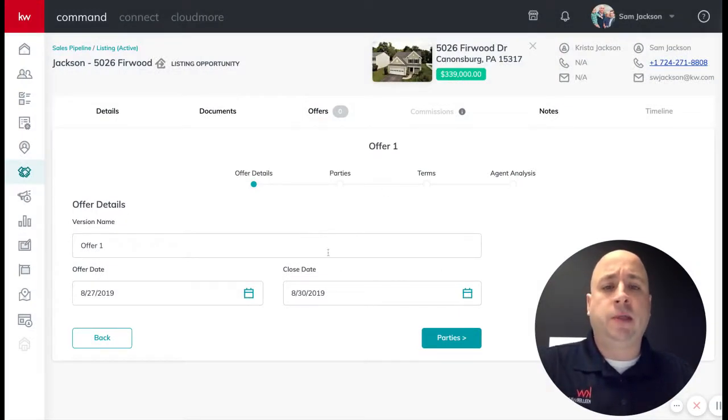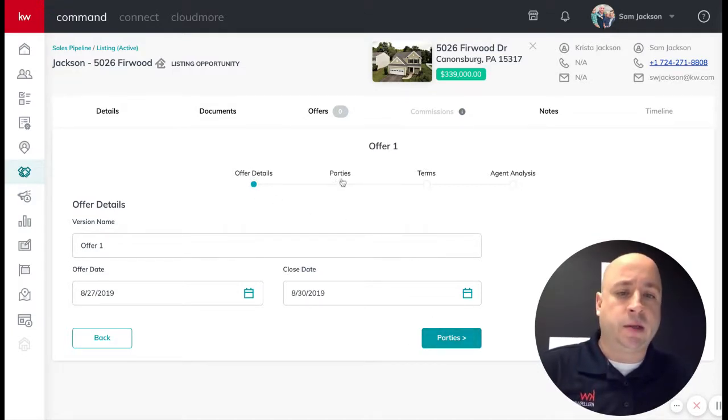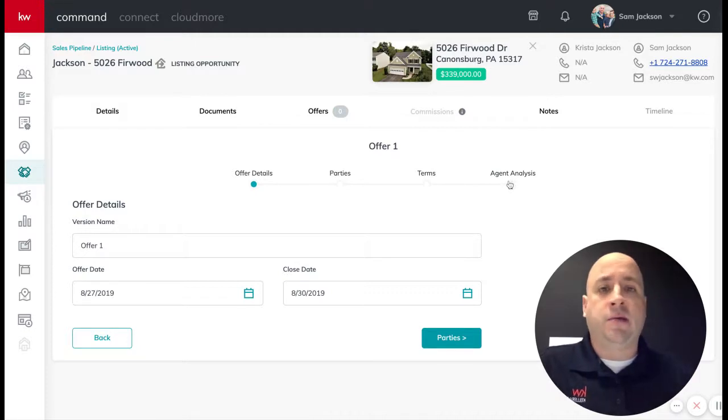So what we're doing is basically walking through this timeline through Command. You can see right now we're in offer details. Once I fill this out, I'll click to parties. We'll go to terms and then the agent analysis, which is one of my favorite parts. So let's just go ahead and complete this through.